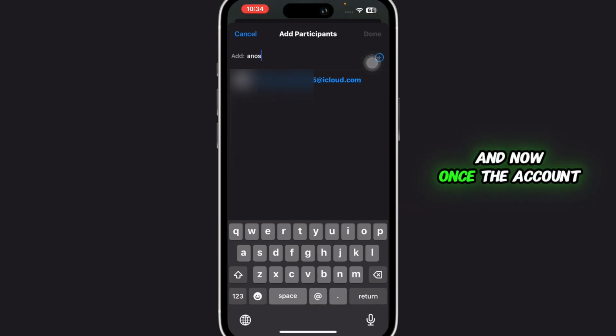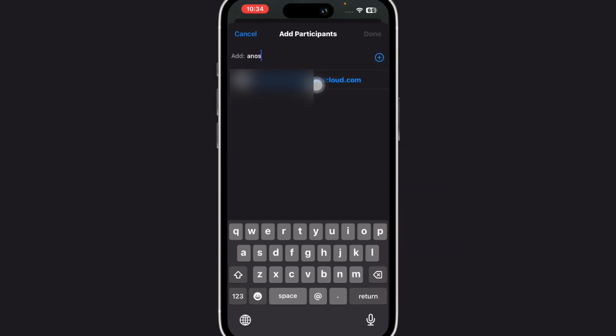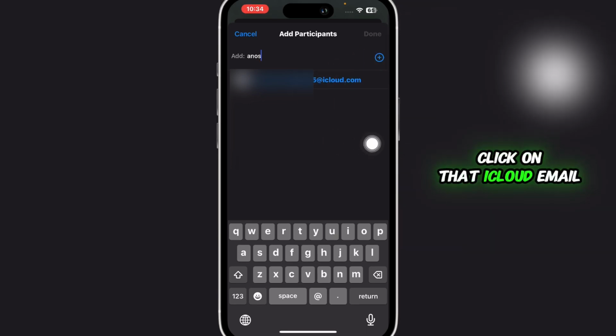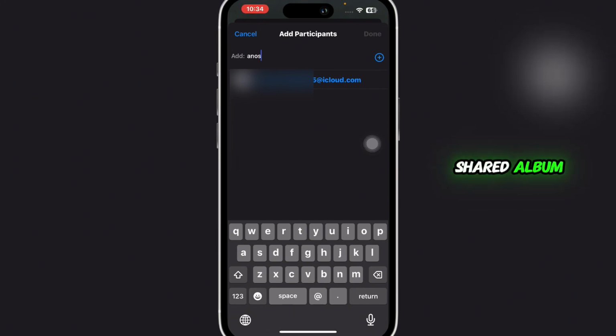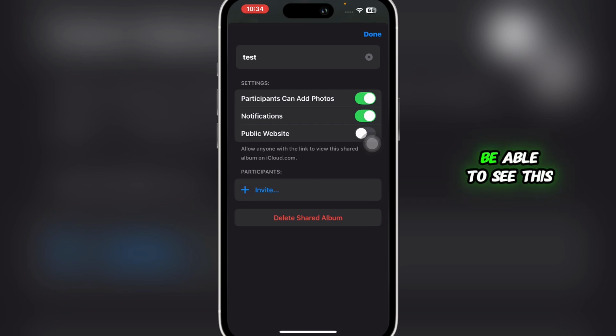And now once the account turns blue, that means that the iCloud account is legit. And then you can simply click on that iCloud email over here and then click on done, and then the person would be sent an invitation for the shared album, and once they accept it, they'll be able to see this shared album. So that is basically how you can solve shared album invite not showing on iPhone.